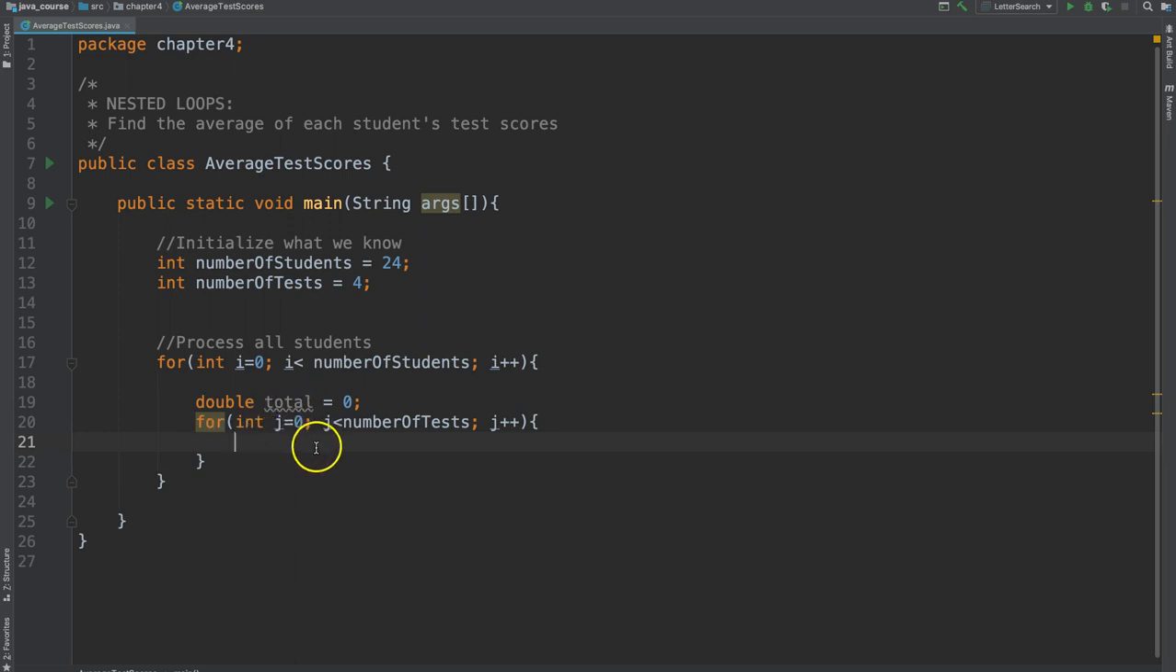If we would have put total inside of the inner loop, it would have been overwritten for every test and it wouldn't accumulate. So now we can prompt the user, asking them to enter the score and then add it to this total. Let's do that.